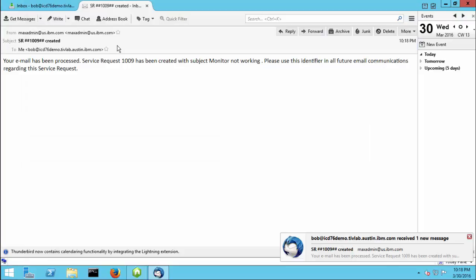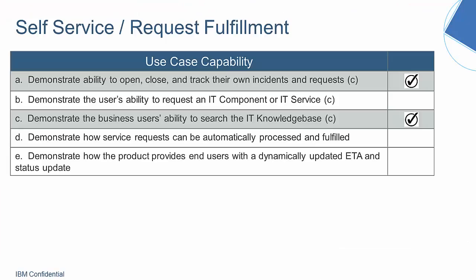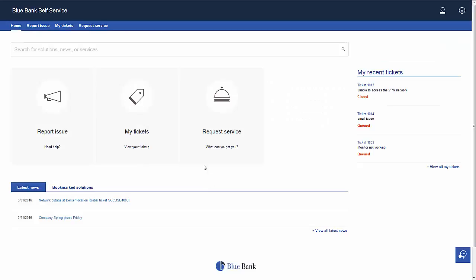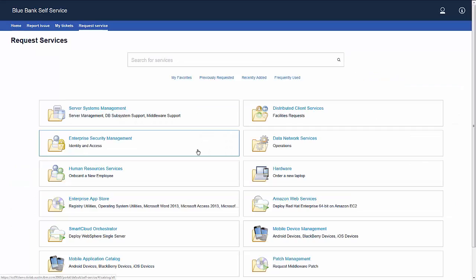We've seen the user's ability to interact with the knowledge base and open, track, and close their own requests and incidents. Next, we'll focus on requesting services and an example of how they can be automatically fulfilled. Bob is able to access the service catalog through the same service portal. He is presented with a list of services for which he is entitled.